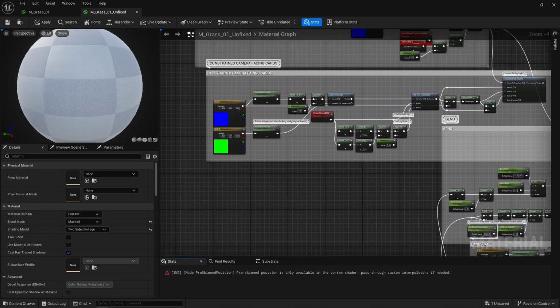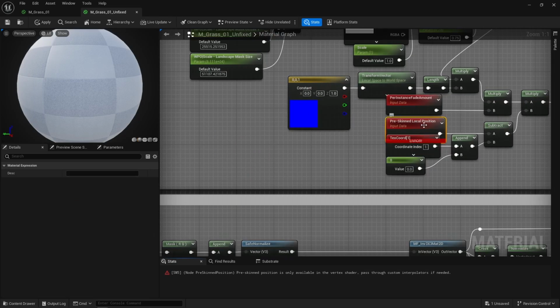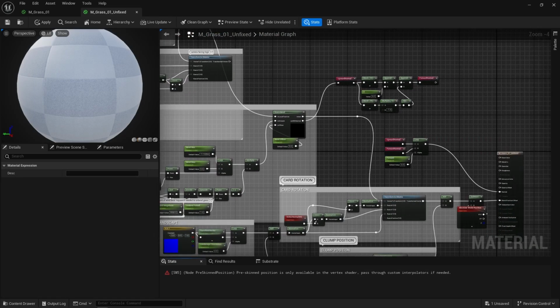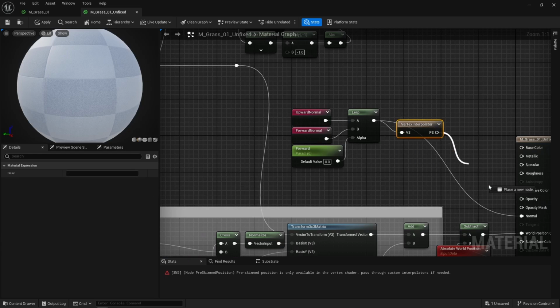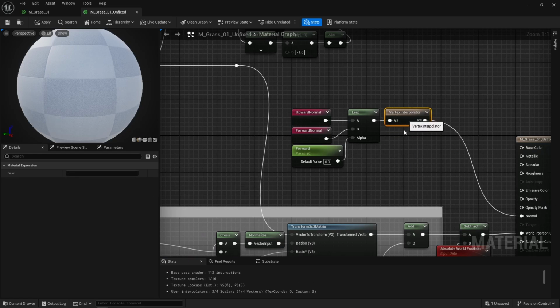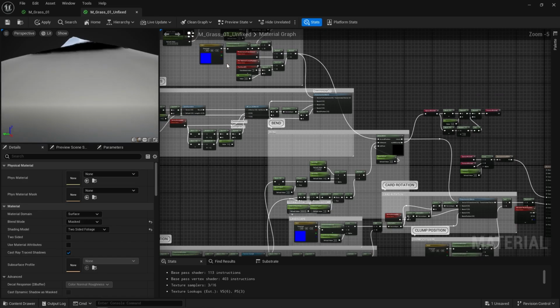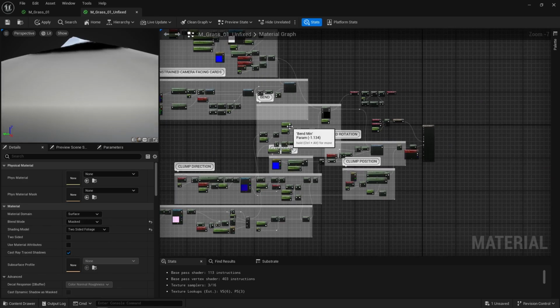Oh, an error. That's just because this local position here is only available for vertices, not pixels basically, so the pixel shader complains about it. Just have to use a vertex interpolator to fix the issue, which is a good thing actually because I definitely wouldn't want to compute this per pixel.